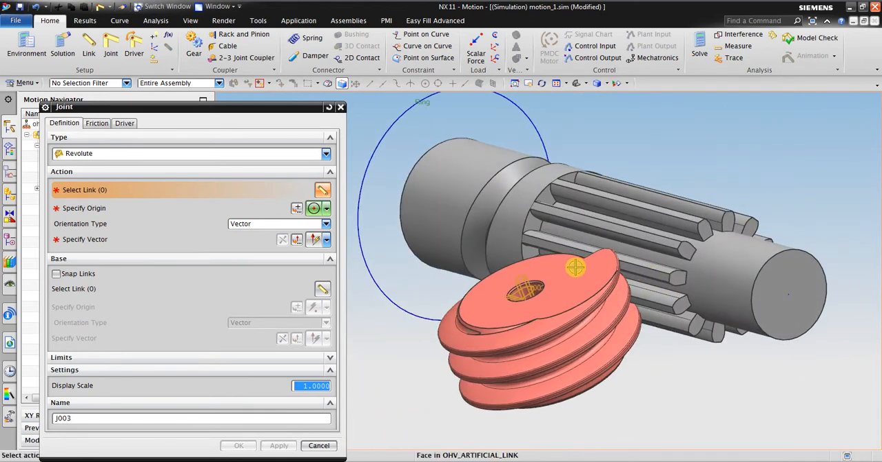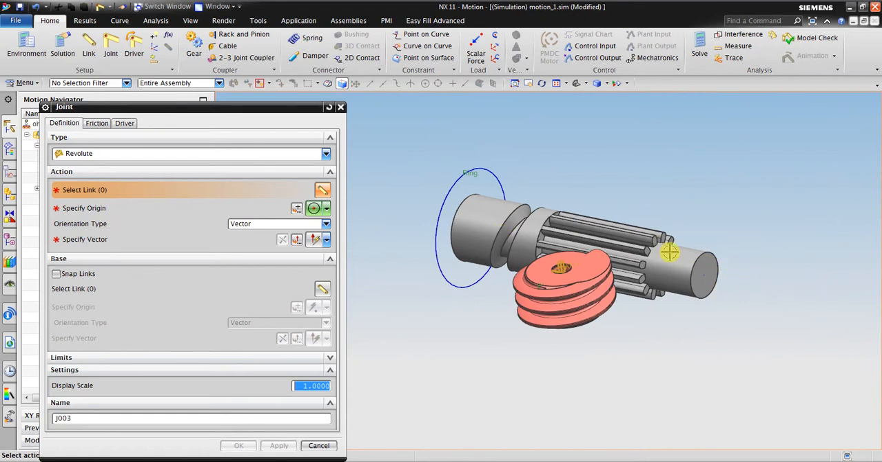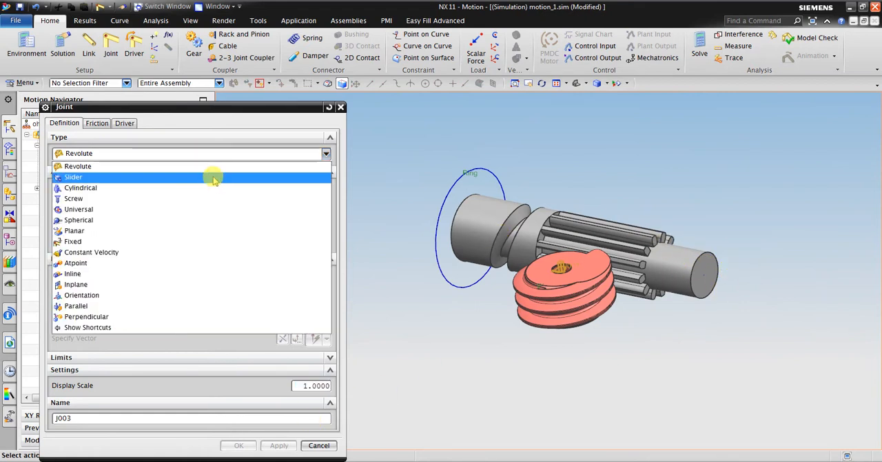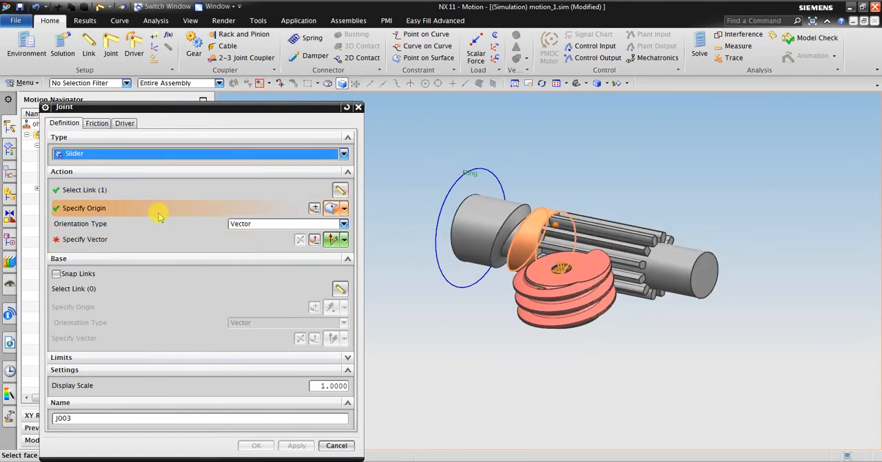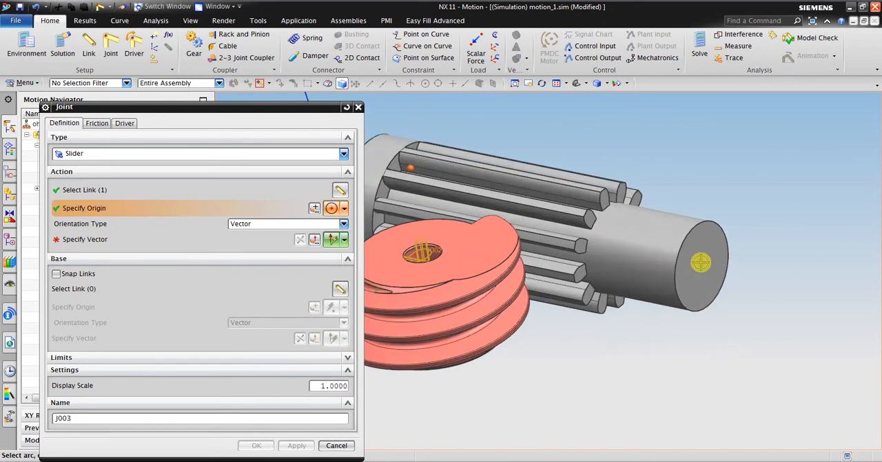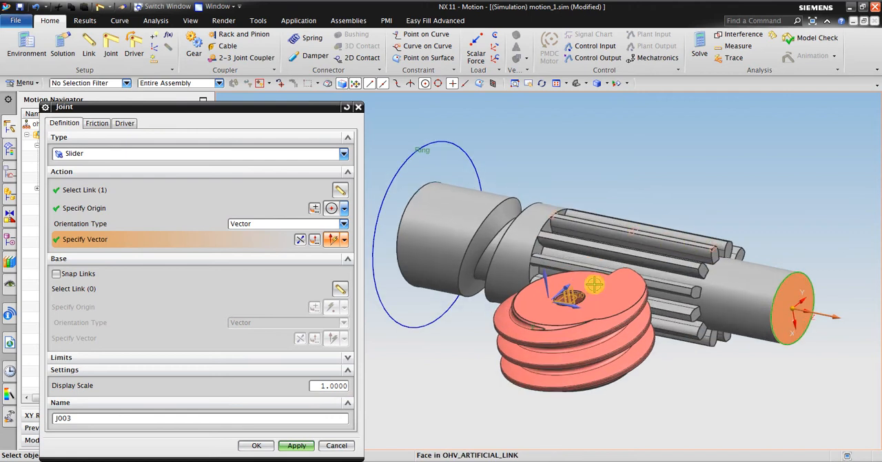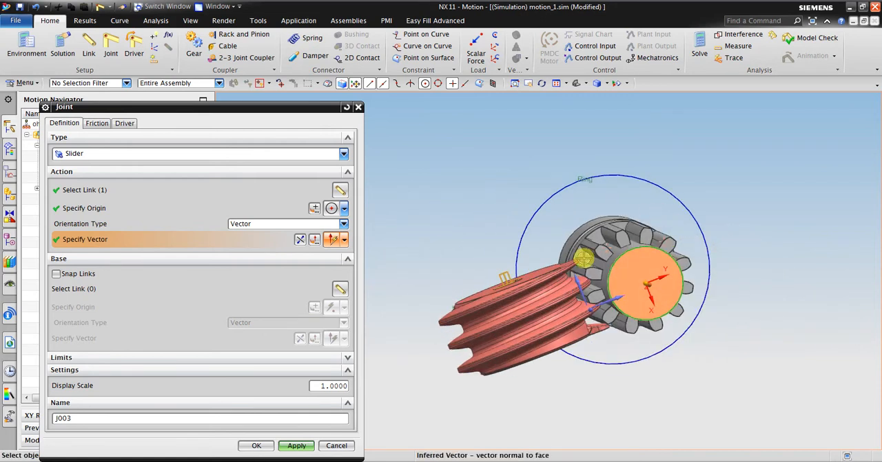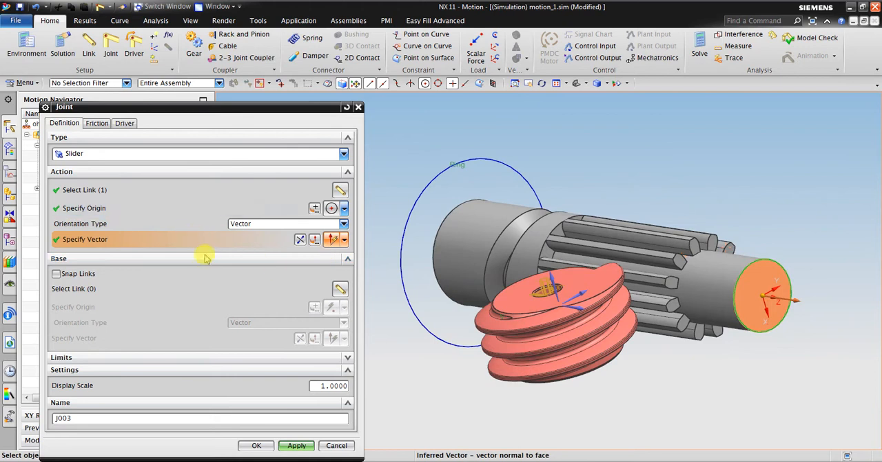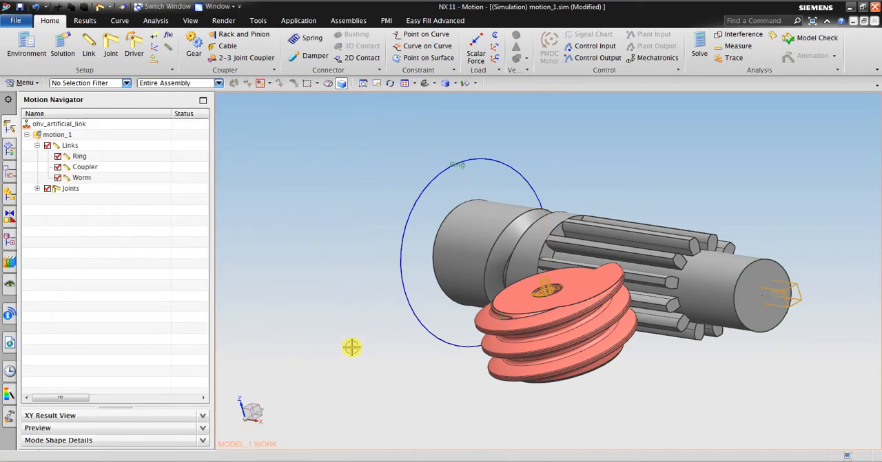Okay, now on the third, I want to create a sliding movement with this coupler. So I will go to slider, select the link, with the origin in the center and the vector perpendicular. It will slide in this Z direction, but also rotate with the ring itself. So what I should do is click the base link, so it will rotate together, but also slide. Click OK. These are the three joints we made.